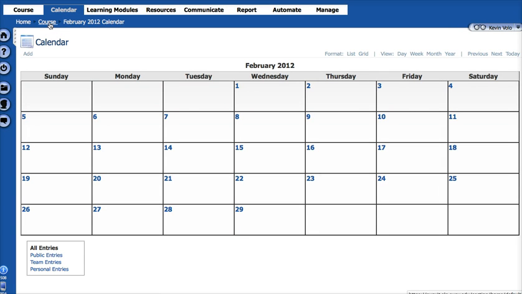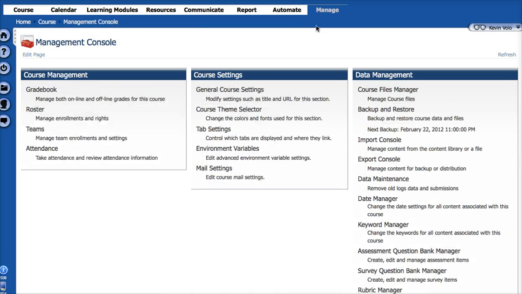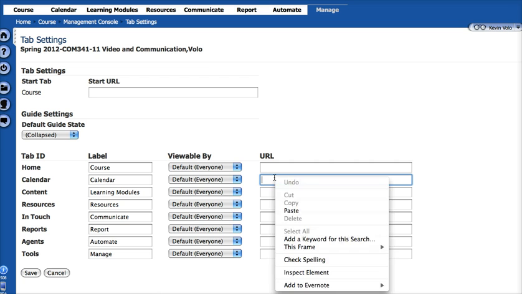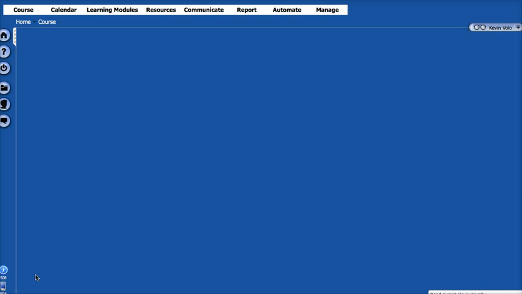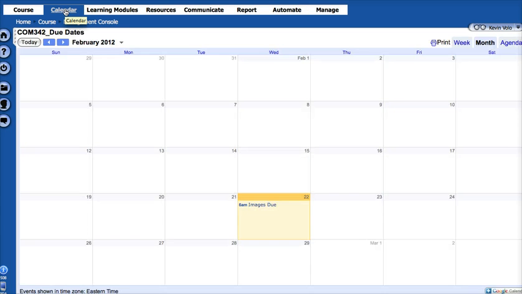And this is the class that I want to put this in. I go to Manage, and it's under Course Settings, Tab Settings. So Course Settings, then Tab Settings. And if you notice there's a little calendar field here that says URL. And yes, that's where you're going to want to paste that URL. You then hit Save. Give it a second. And now when you go to the calendar for that class, there is that Google Calendar.